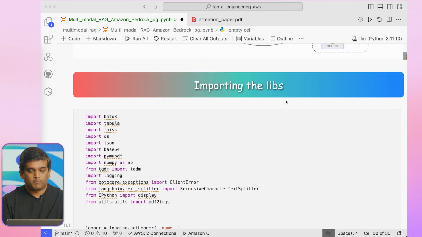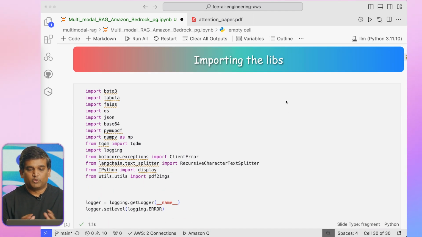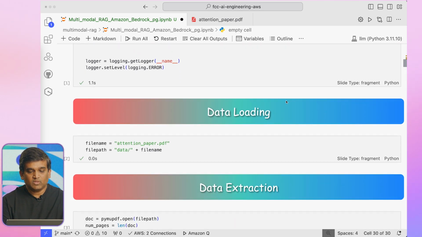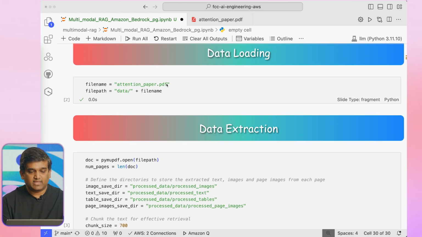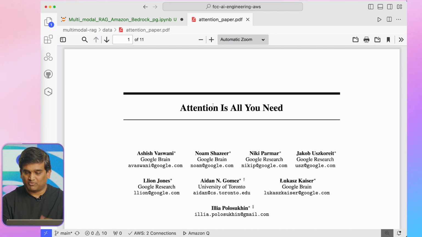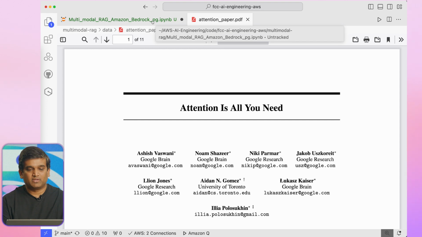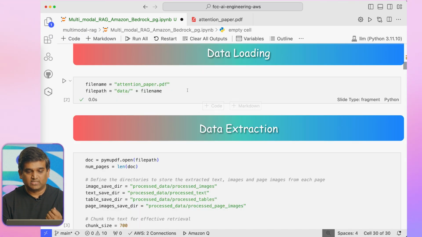So let's get started. At first, we have to import a few of the libraries that we are going to use to process the data. And once that is done, we have to load the data. We have taken the PDF of the research paper, which is one of the famous research papers of our time, Attention is All You Need, which has actually changed the dynamics of how we develop software in today's world. This is the research paper for Transformer, and we are going to load this data.